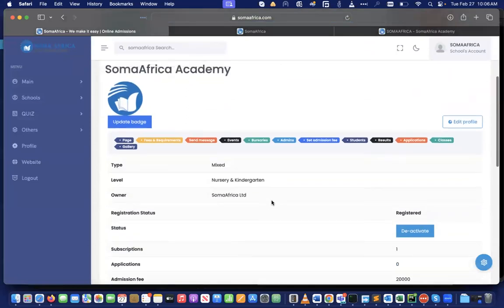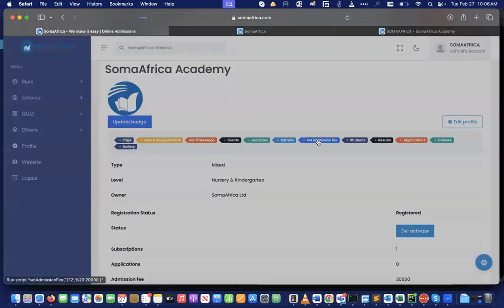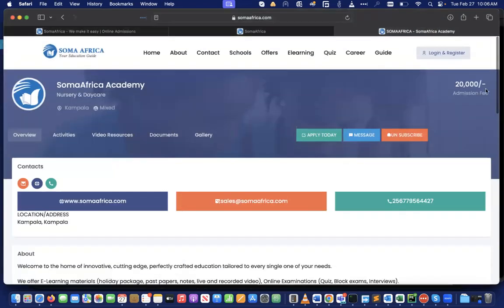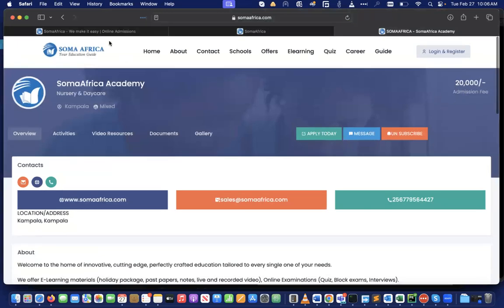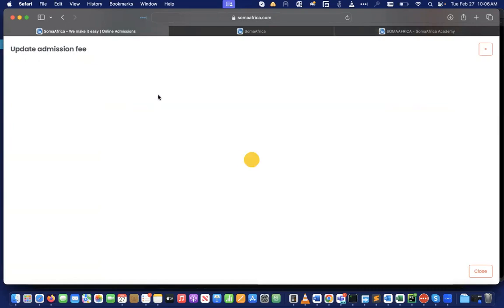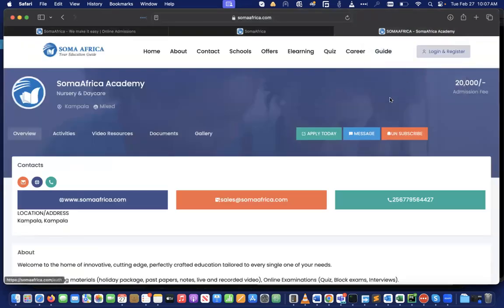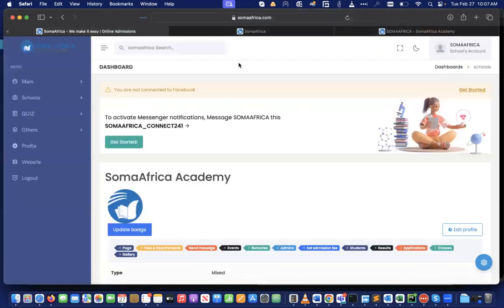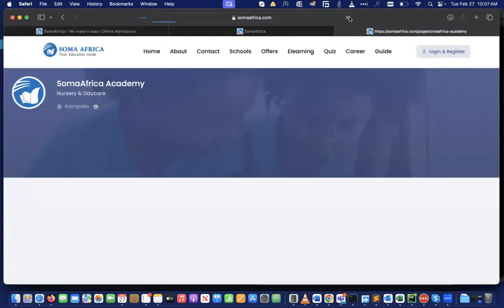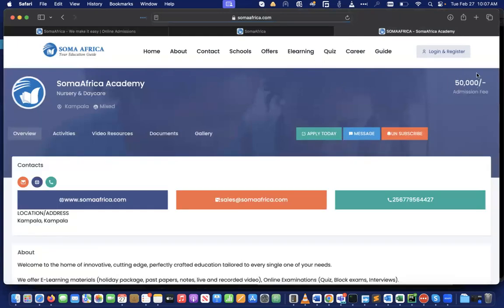So you can set admission fees. For example, we have 20K. It actually shows up here on your main website. If you change it to, let's say, 50, everything gets updated in real time on the website. If this has finished and we come here and refresh, you see it has changed from 20 to 50,000.